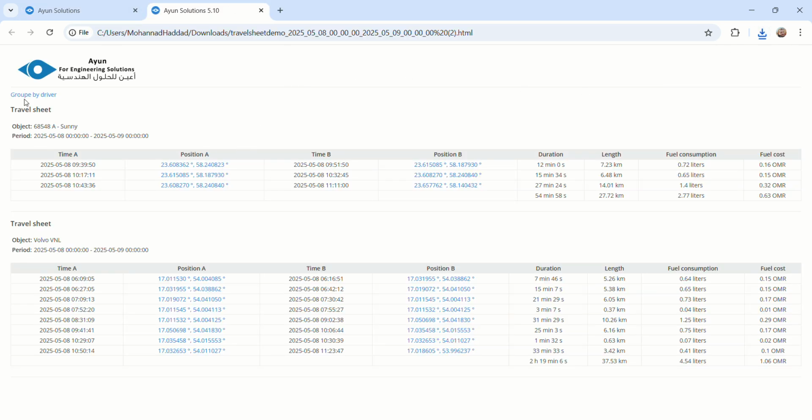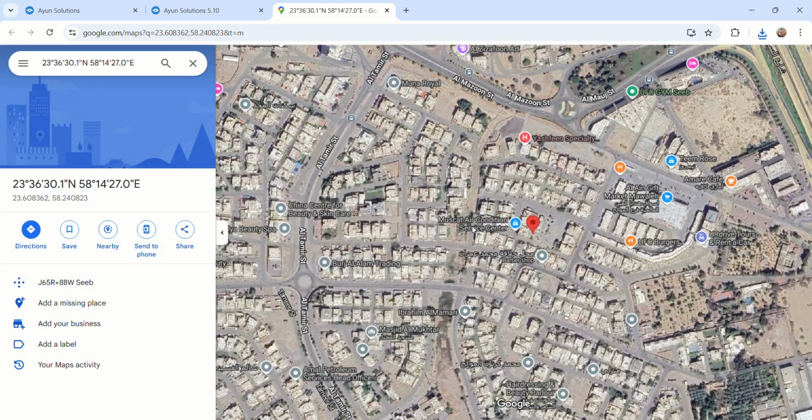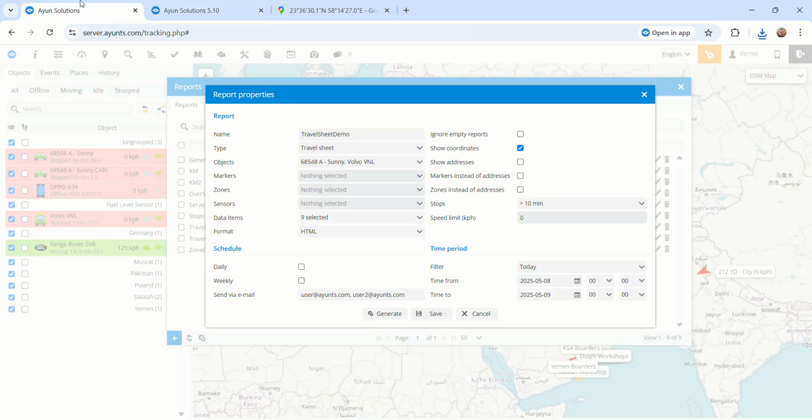Let's see how the report looks. Now we have, for 2 vehicles, the Sunny and the Volvo, this table. Every row represents a trip. For every trip, you see what time he started, what time he arrived, where he started from, and where he arrived. If I click on these coordinates, I'll be able to see where that location is, and the duration of the trip, the length of the trip, fuel consumption and fuel cost.